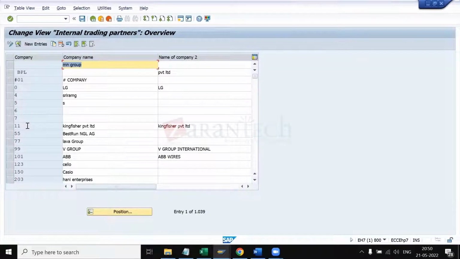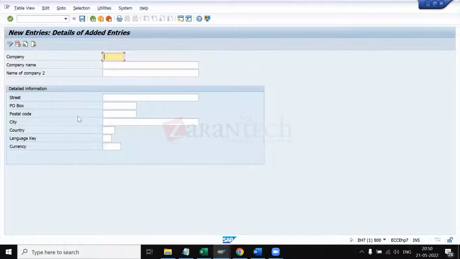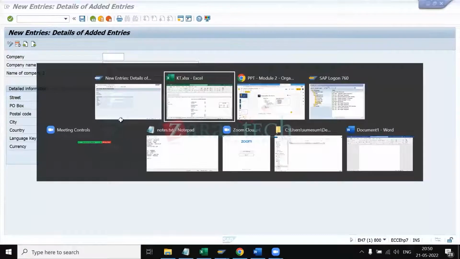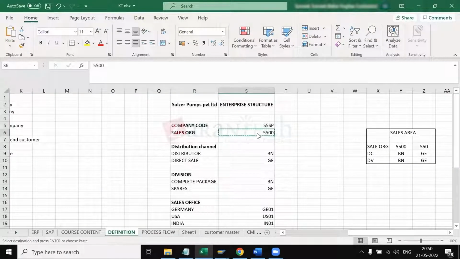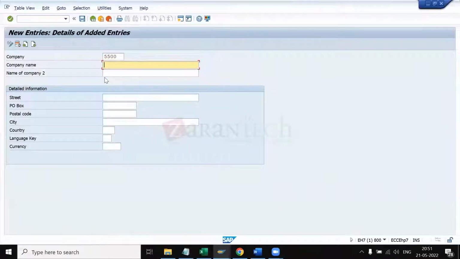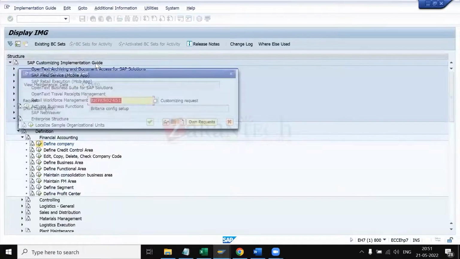Now while creating the company, we can just create a new entry here. We will enter 5500 as the company. This is Sunzar Pumps Private Limited. The company name, let's put Sunzar Pumps. I'm just entering a random address, PO box number, postal code, country, let's take US, language is Indian, and currency. After entering those details, let's save it.